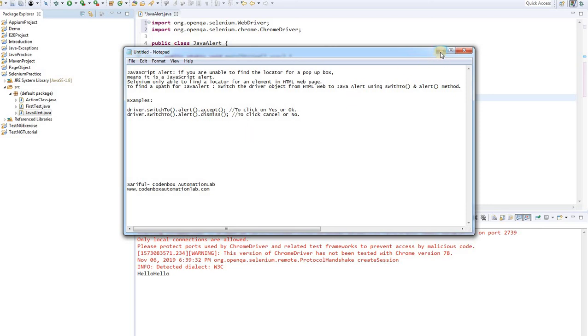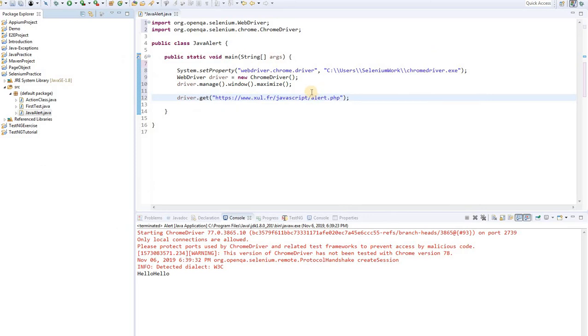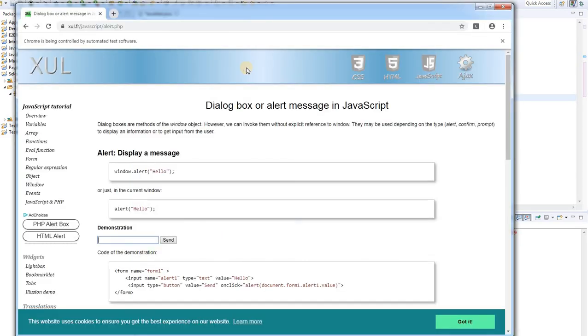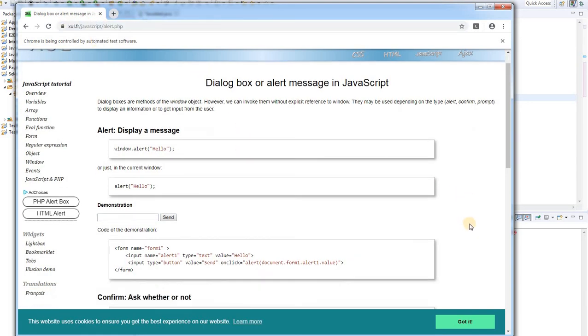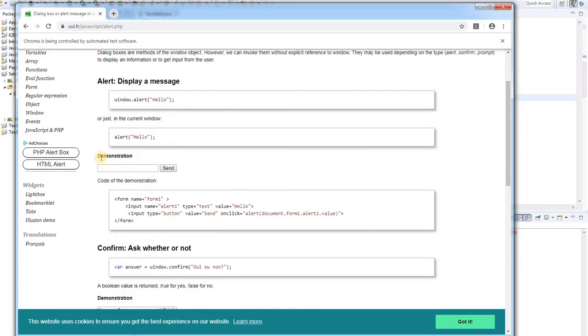Let's see an example. Okay, so this is one of the sites for JavaScript alert practice. If you go to this site, you can see there is a demonstration, there is a box and also a send button. If you click on the send button, you'll see a pop-up window comes up, right? So this is a JavaScript alert.